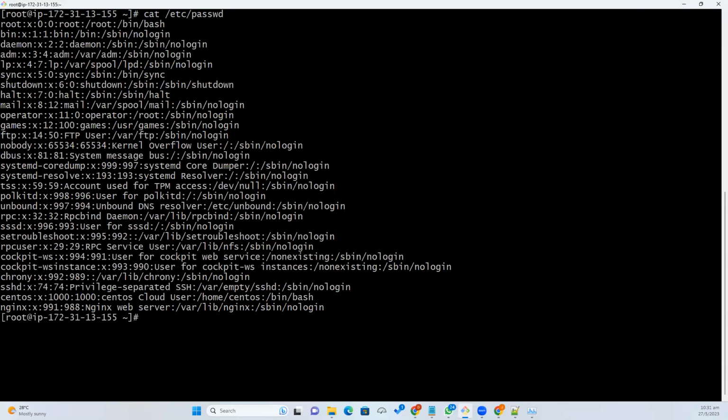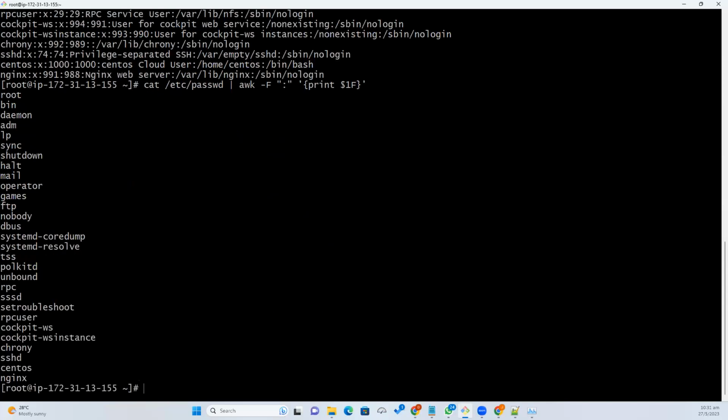Now I want to separate this column-wise. So you use the AWK command: AWK field separator. I want to separate using colon, and then print $1. The input is cat /etc/passwd. Now you can see you are getting all the users.